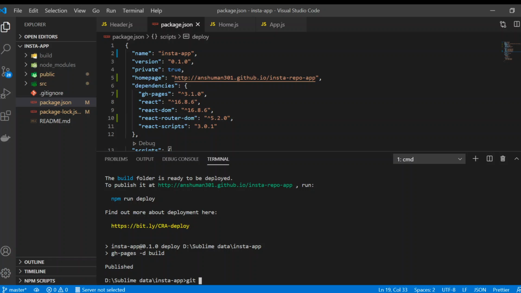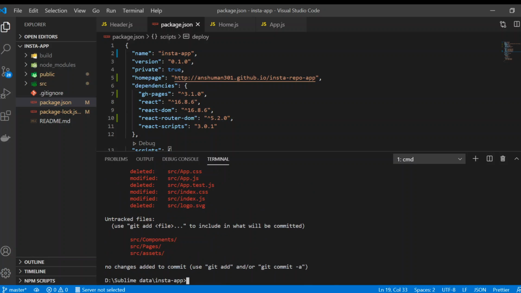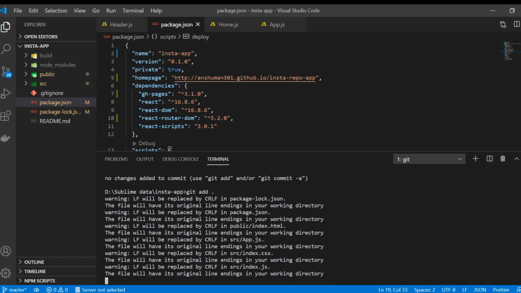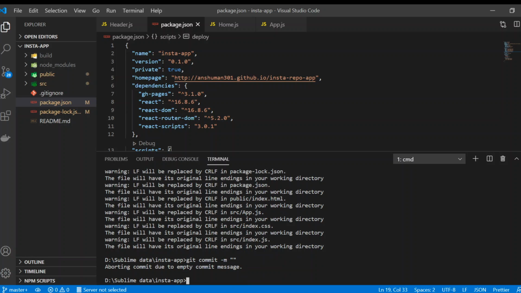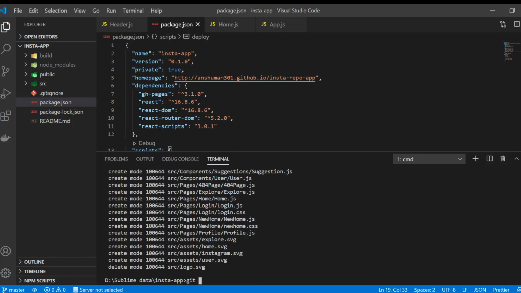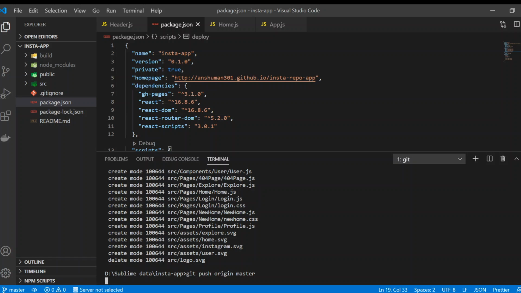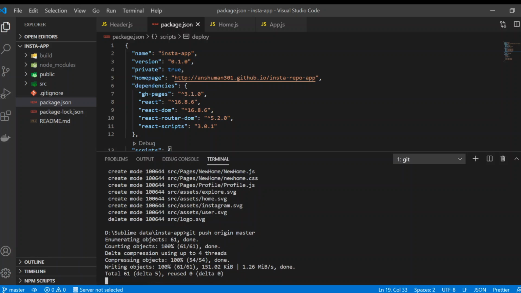Now I'm just gonna deploy or use a GitHub repo for this one. So I'm just gonna add it, git add dot, and use git commit -m something. Now if you just deploy it, I'm just gonna use git push origin master. Now it's been deployed out.